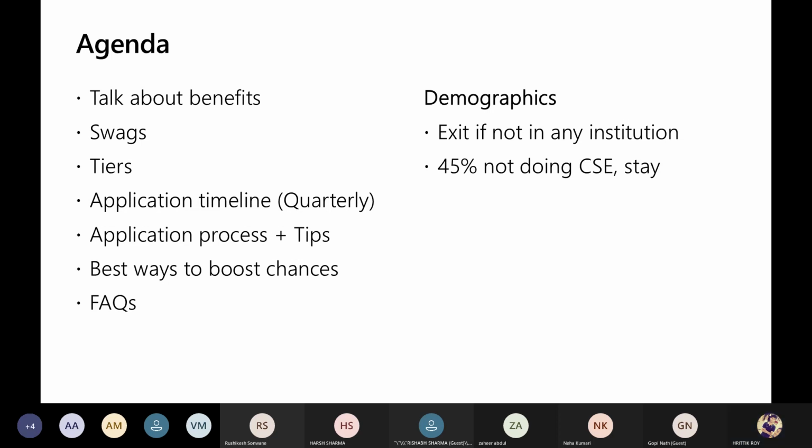I will also help you with the best ways to boost your chance of entering the program, because I've seen a lot of people make silly mistakes. About the demographics, we have a lot of people from BBA and MBA fields, so they are also welcome, because Microsoft is always focused on helping and growing the community. If you are not in any institution, like if you are a working professional, please leave the meeting because it's not of any use.